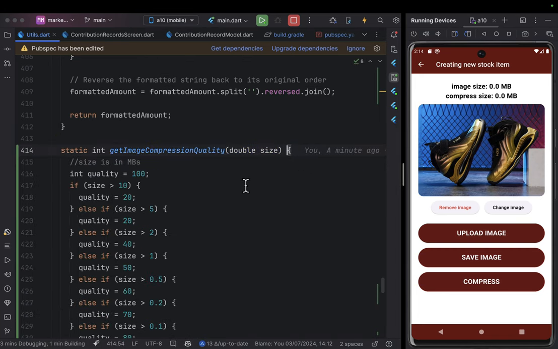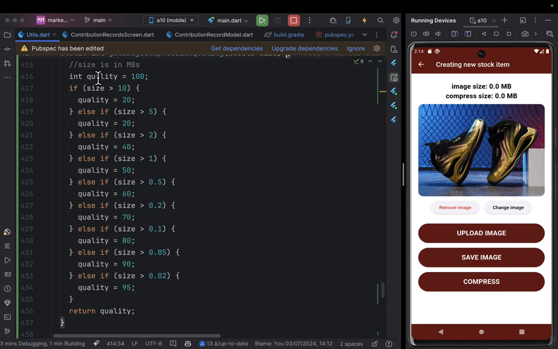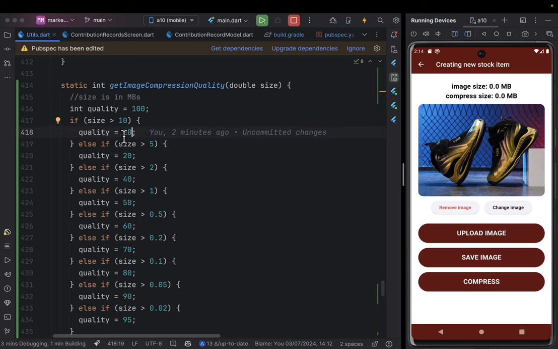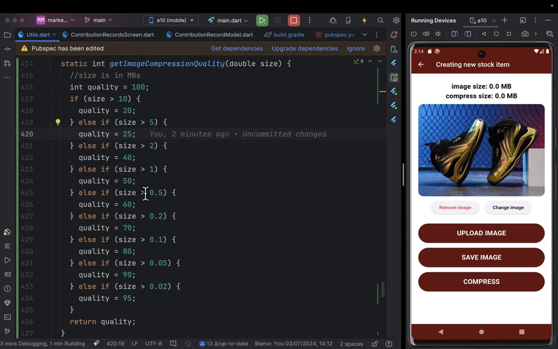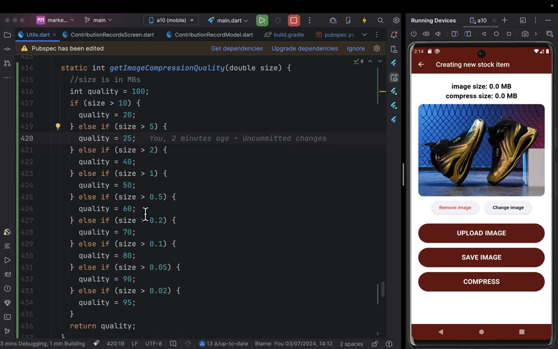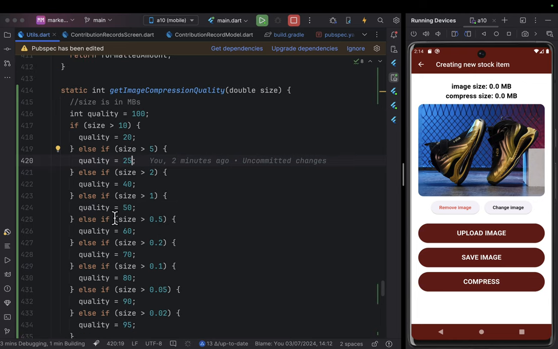So here it is. So these are the different qualities. According to the size, if the image is 10 MBs and above, I mean, if the image is greater than 10 MBs, you turn it to 20 quality. If it is greater than 5, you turn it to maybe 25 quality. So you can go ahead and look at these qualities, okay? If the image reduces up to this size, you can send a lesser quality, something like that. So the image should be compressed according to its respective size. All right, so maybe this one I can make it 30. At least let's make it 30, and then this one make it maybe 35. All right, so we can have a better quality of images.